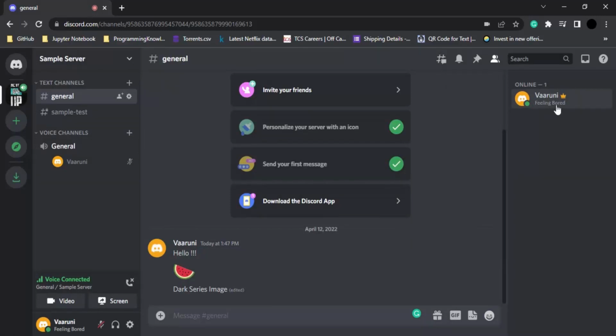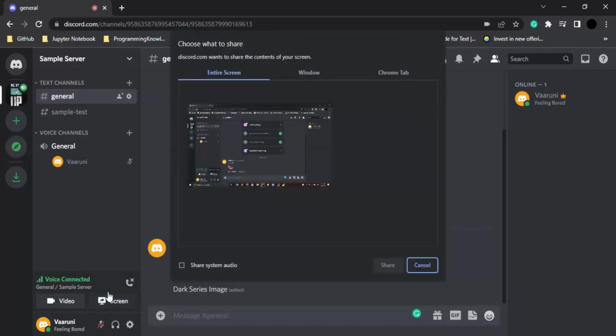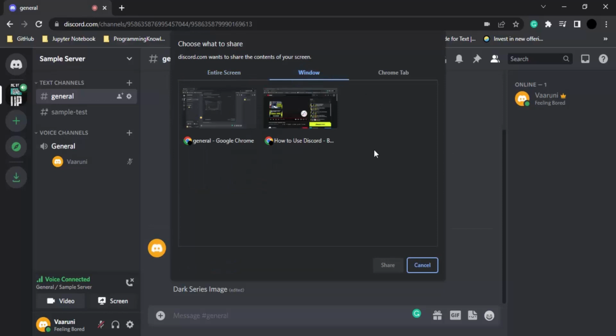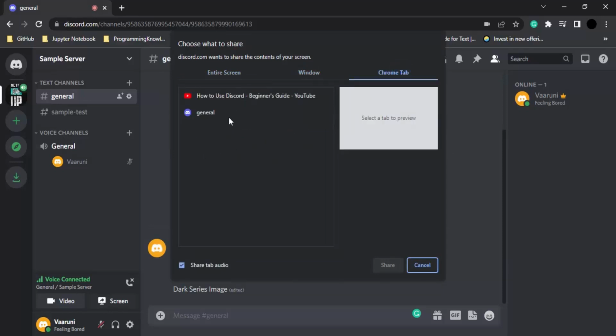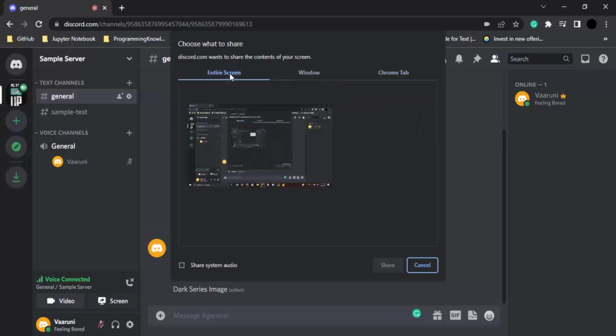Other things we can do with a Discord user profile is how to share video or screen. As you can see here, we are getting this share your screen option. If you click on share screen, you would get information about what you want to share. If you want to share your entire screen, or some of the windows only, or a particular Chrome tab, that also you can share. So you can just click on that icon.